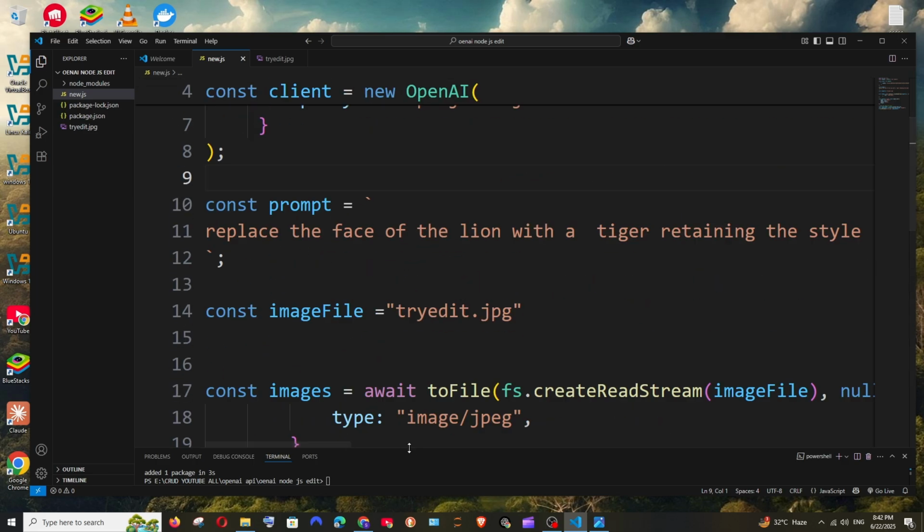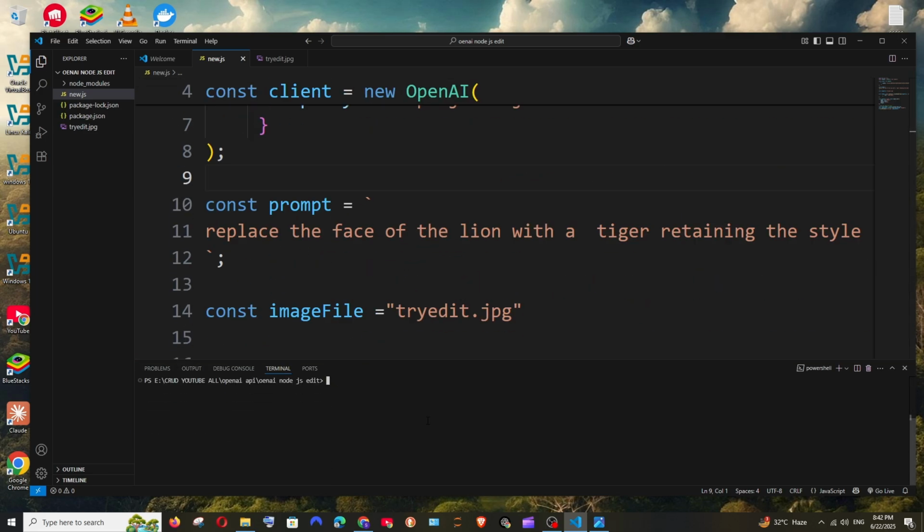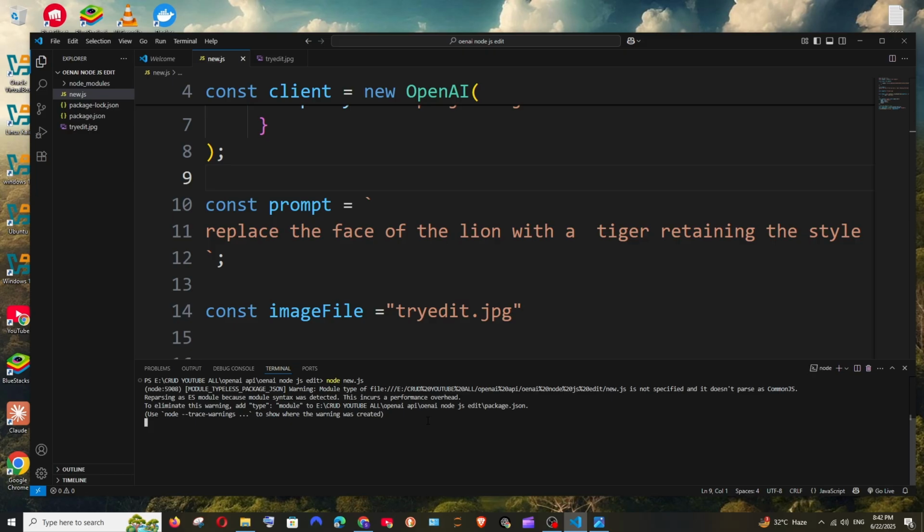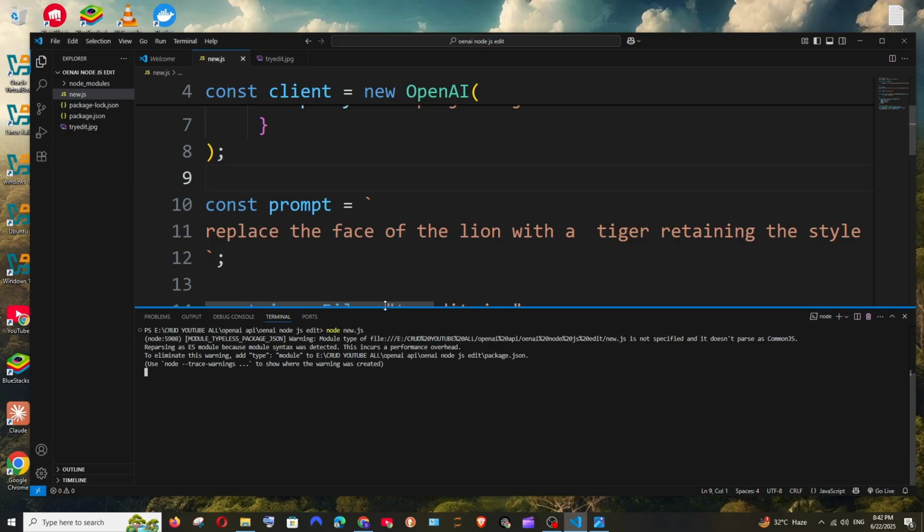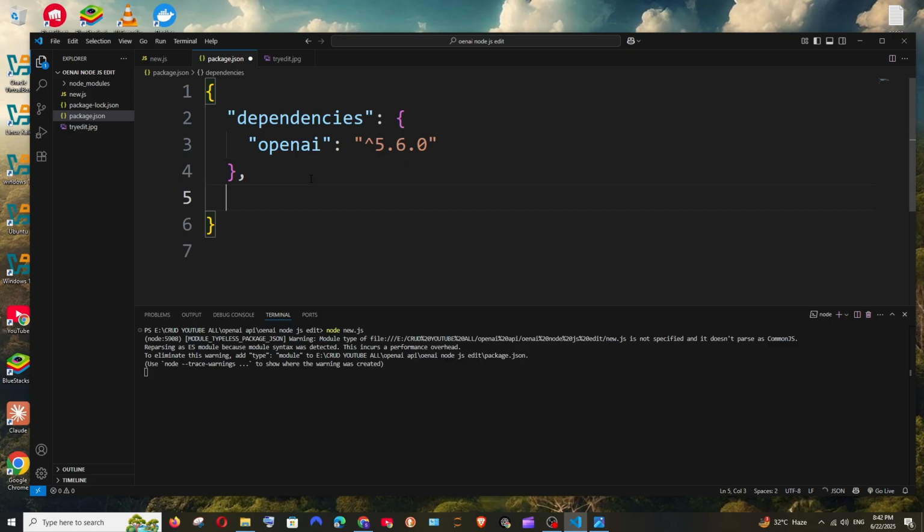I'm saving it, and let's come here. To run it, it's going to be node, your file name .js. Hit enter. So this is basically just a warning. You can overcome this warning if you just copy this and add it in your package.json over here. You can just put a comma and add it.